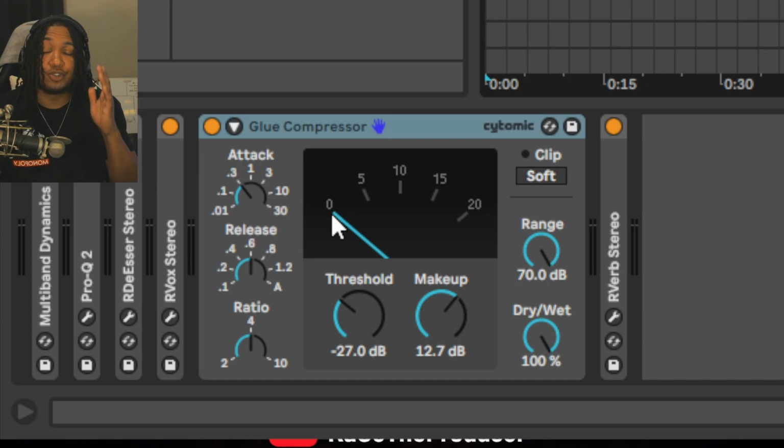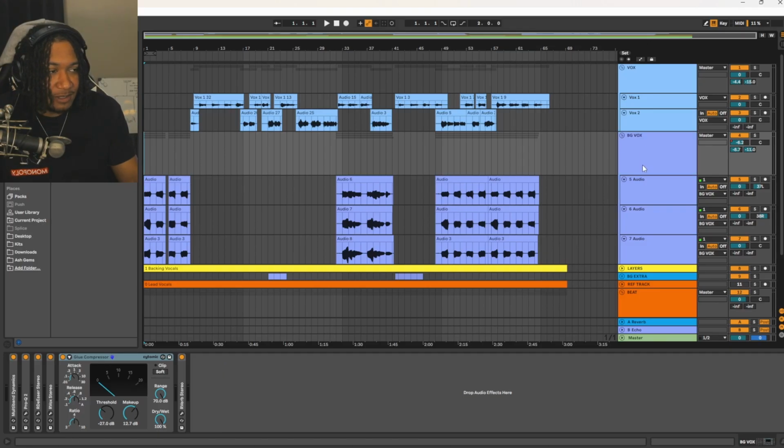Just remember, do not overthink this. It's the glue compressor. It glues your tracks together. It's as simple as that. And especially with the knowledge that you have now after watching this, you know how to do it. Here's what they sound like. Let's see what they sound like without the compressor first. Let's solo it.